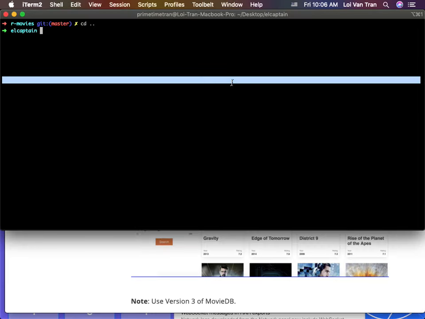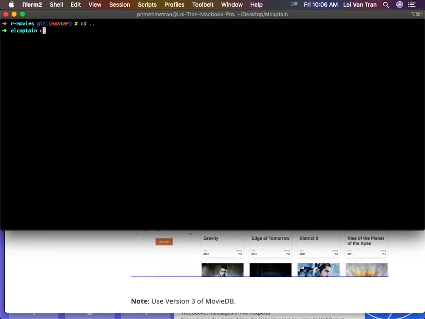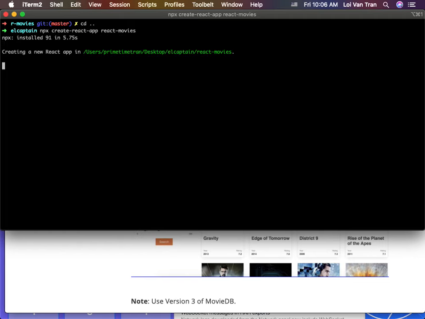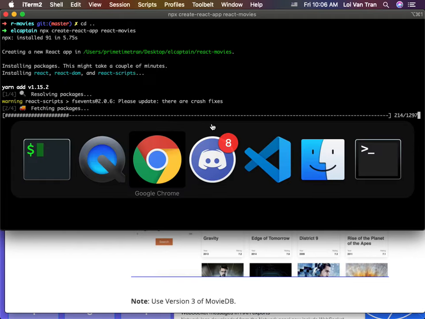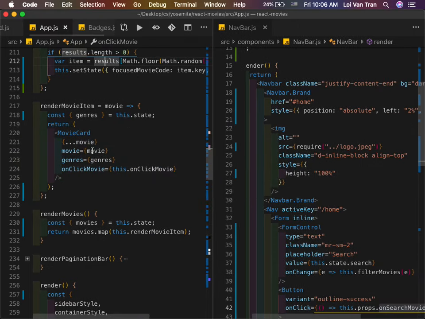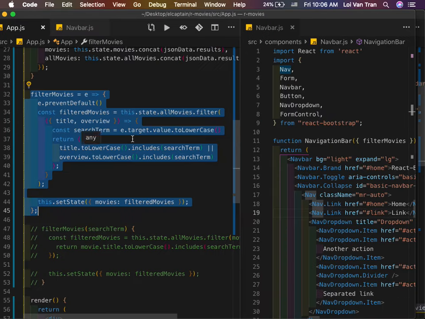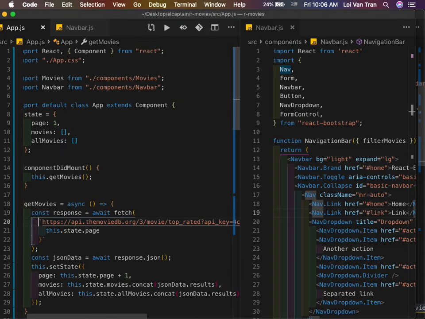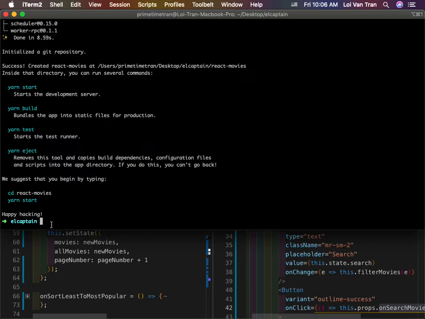So what are we gonna do today, guys? We're just gonna review how to build an IMDB clone. So we're gonna create a new folder called React-Movies, a new project using npx. We're gonna move into our movies folder, okay?